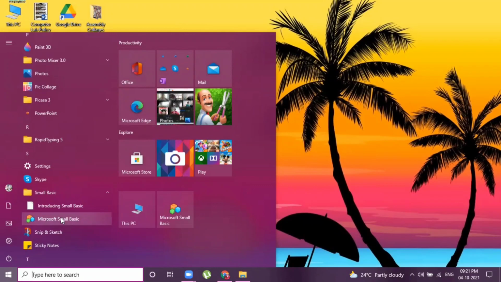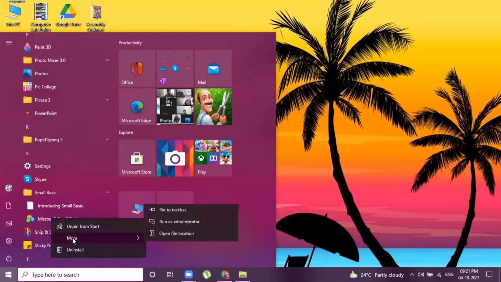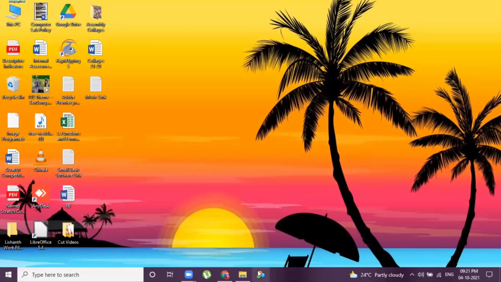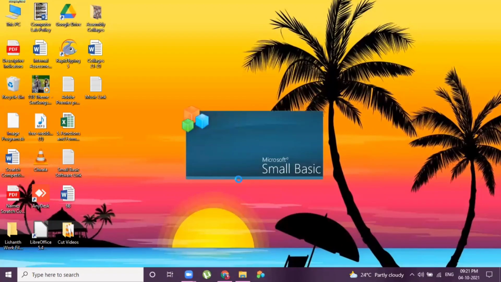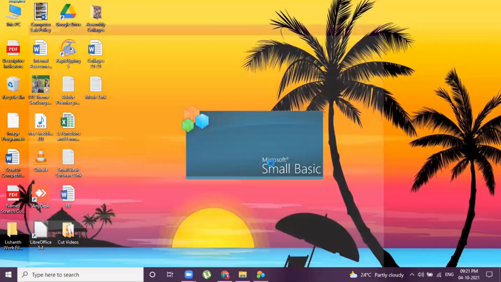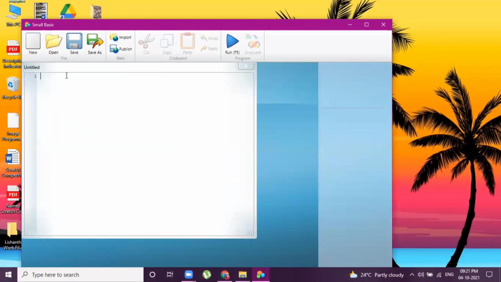And one more thing, if you want to add this Microsoft Small Basic icon on your taskbar, you just right click on it and go to the more option and select pin to taskbar. You can see on my taskbar, the small basic application icon is added so that directly by clicking on this icon, you are able to open small basic application in your system. So this is the way to download and install Microsoft Small Basic application in your computer.